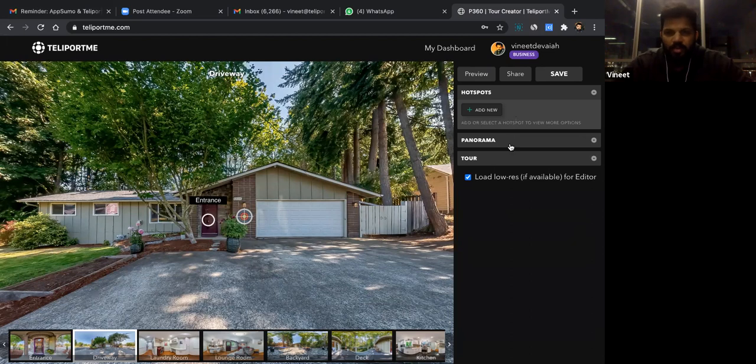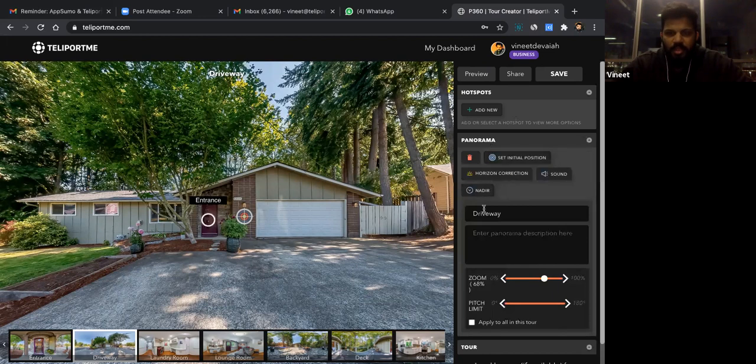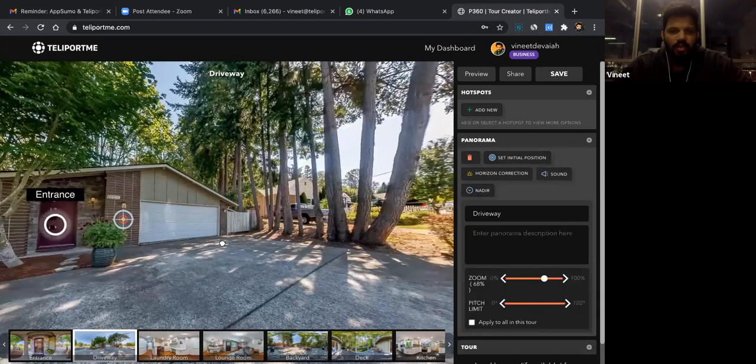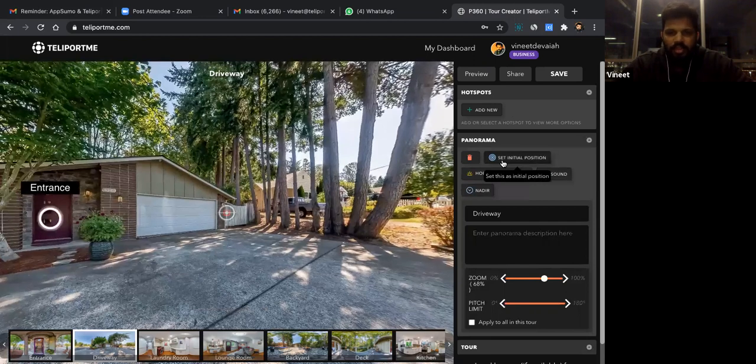One is the panorama section, the tour section, and the hotspot section. The hotspot section is the interactive elements that you can put on the tour. The panorama itself is editing stuff that you can do with the panorama. So you can set initial positions. So for example, if you want the panorama to open up at here, kind of line it up and you hit on set initial position and it sets the initial position.